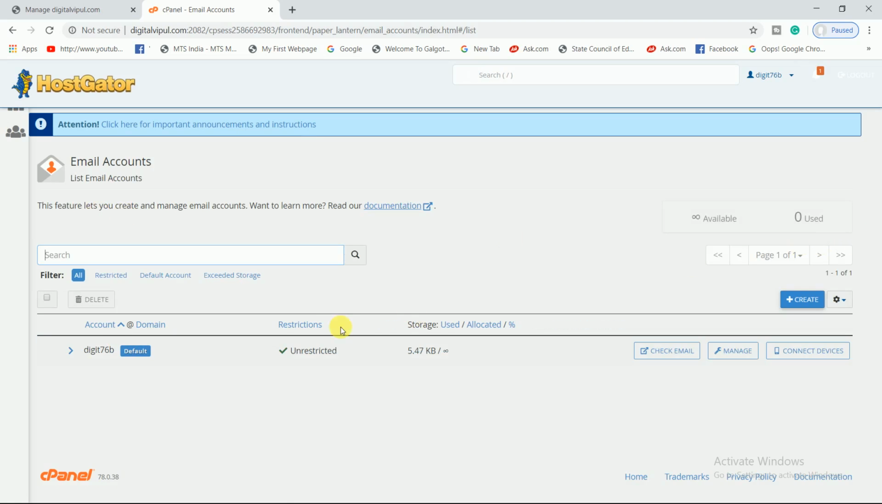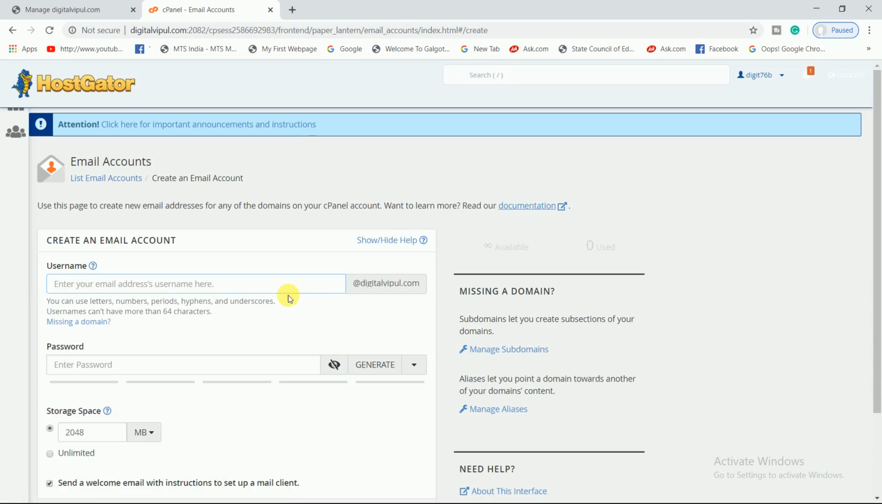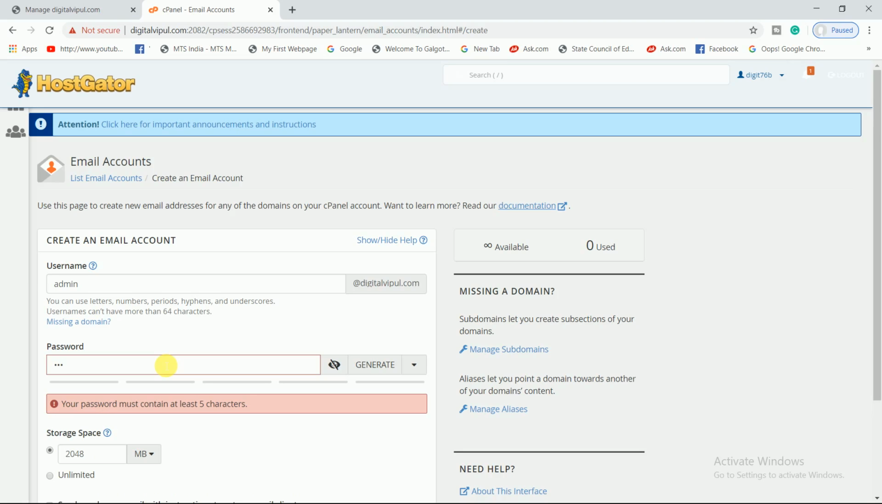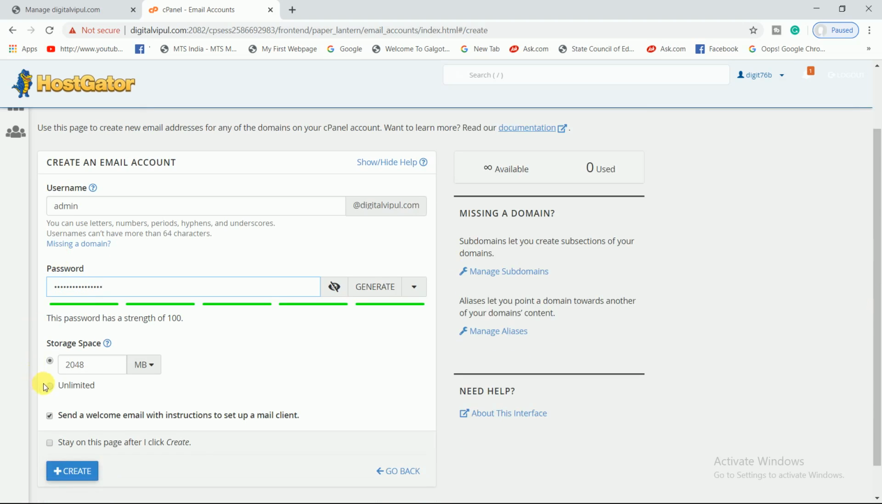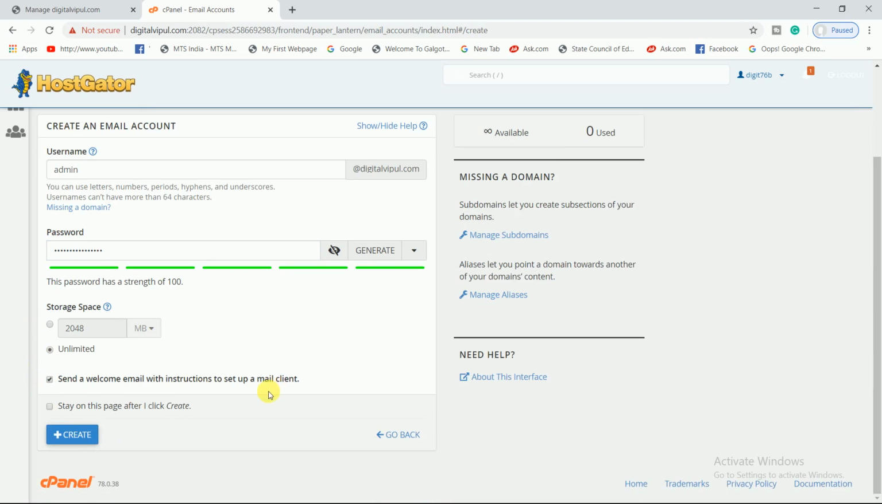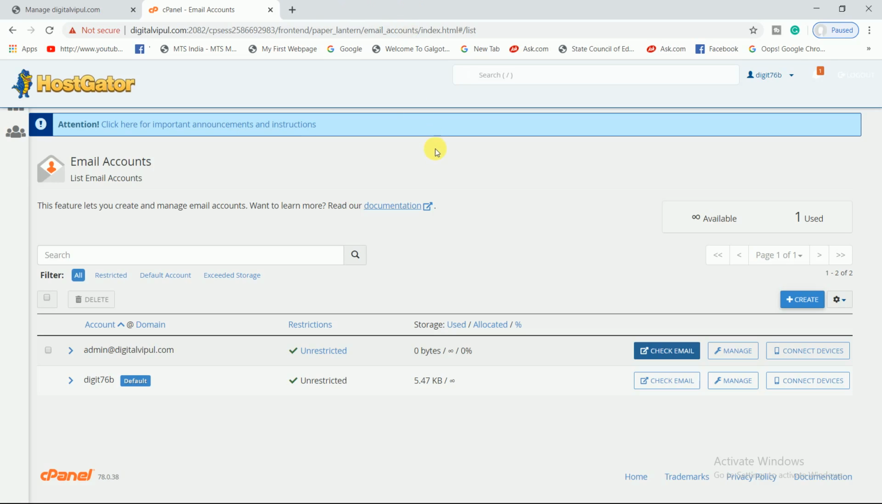Then we want to create a new one, so we will click on create, and here we will take the username as admin@digitalwebpool.com. Then you have to enter the password. And then we want to allocate unlimited space as storage. Then we have to click on create. So now our email ID has been created with admin@digitalwebpool.com.